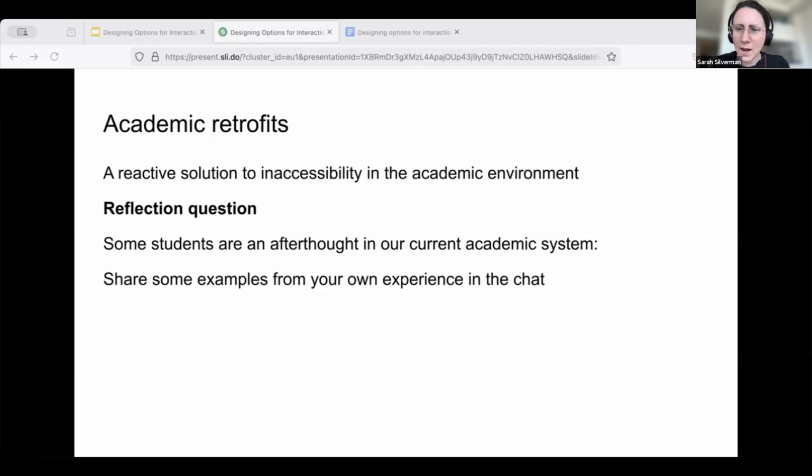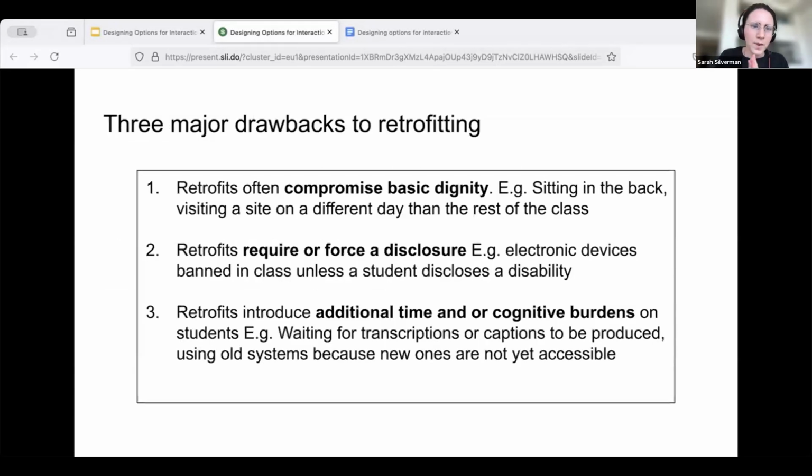Okay, so as you keep adding these, or maybe you scroll through and look at them, I wonder if you could come up with any generalizations about what is the problem with retrofitting in academic contexts. You can consider this on your own while I share my own.